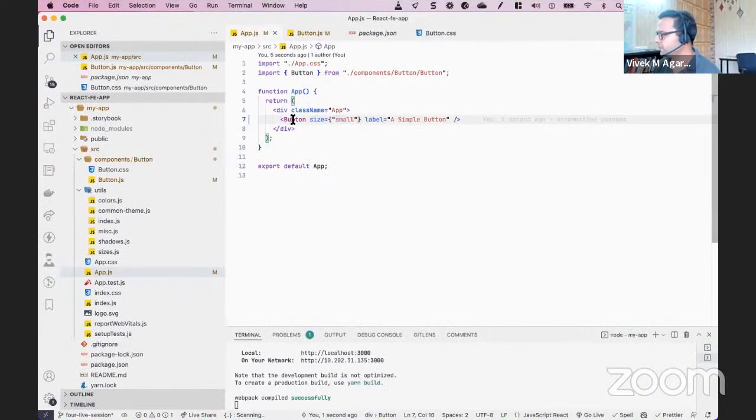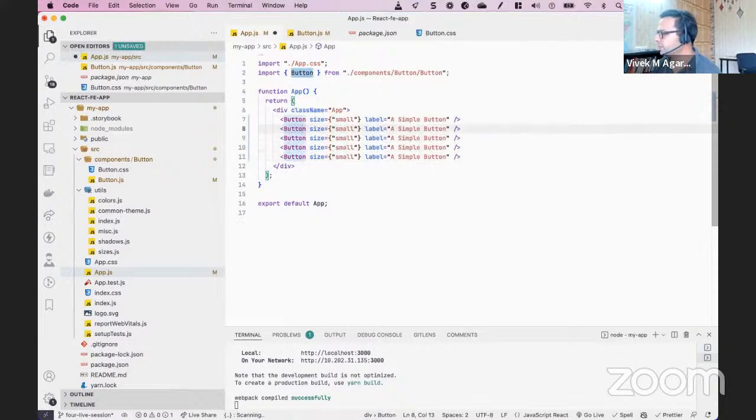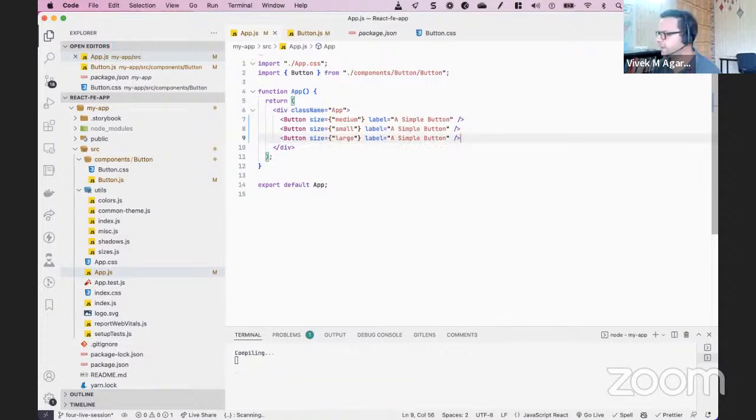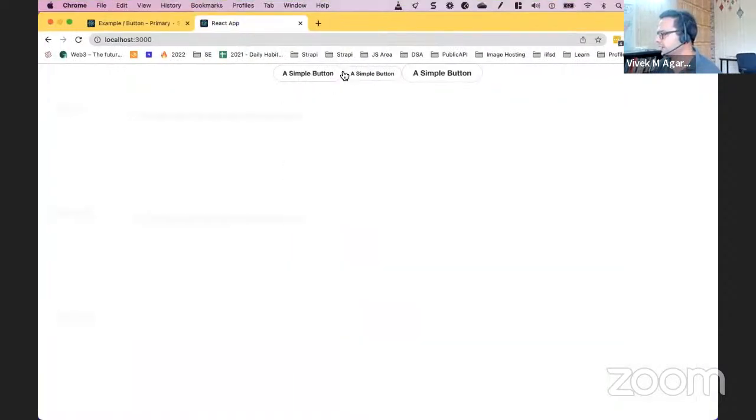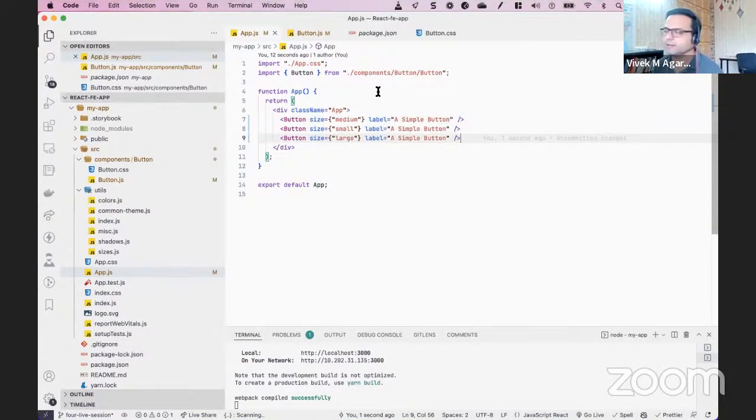Or maybe what I'll do is I'll keep all of them. So in one, we had no size, or maybe medium, small, large. So in order to demo the button to our client, or in order to experiment ourselves, we'll need to do something like this. And we will get to know that this is the size of a medium button, this is the size of a small button, and this is the size of a large button. This is the only way, right? Without Storybook, this is the only way.